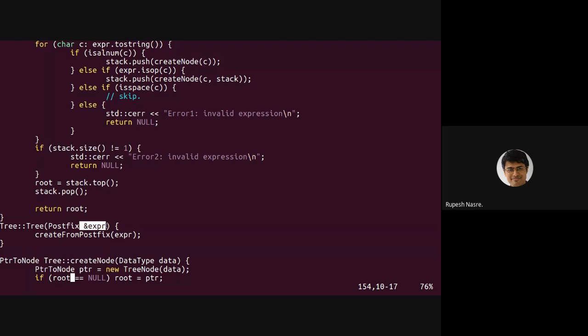passed by reference, which means that we'll be able to even modify EXPR. Although we don't really need to modify EXPR here, pass by value would have created a copy of EXPR, which is probably not required. And to avoid that copying overhead, I'm using pass by reference. So the constructor itself, as we were looking at in main, calls create from prefix, which means that as soon as you call the constructor of the tree, your tree is built with that expression. So that is the function just above that.